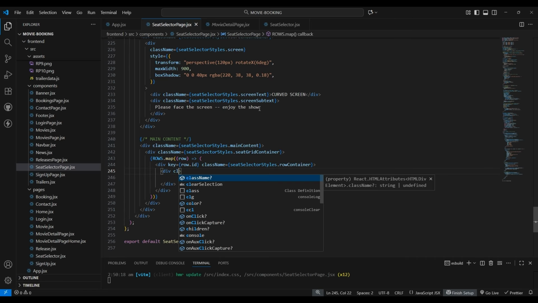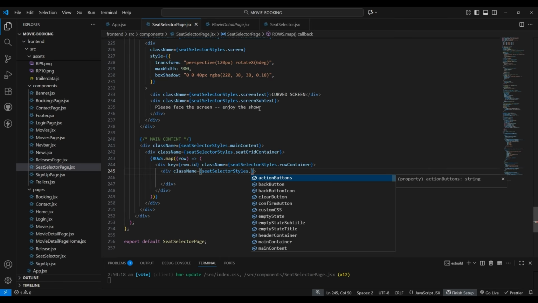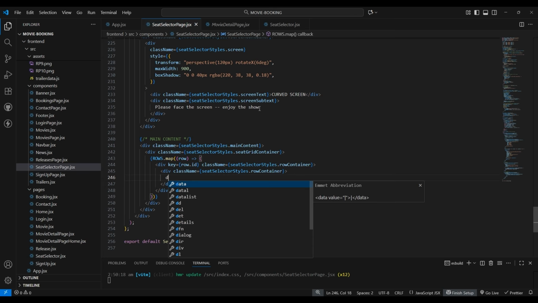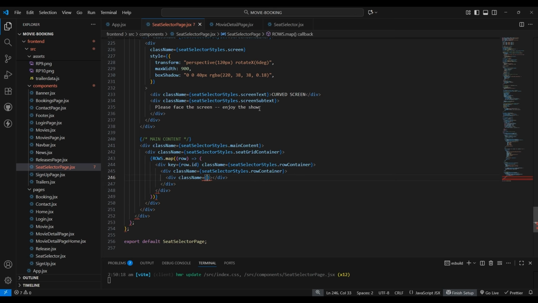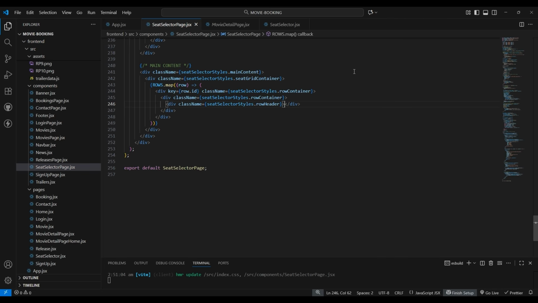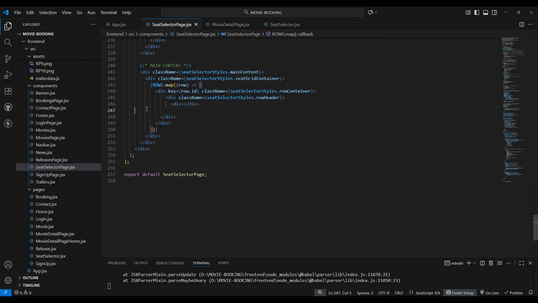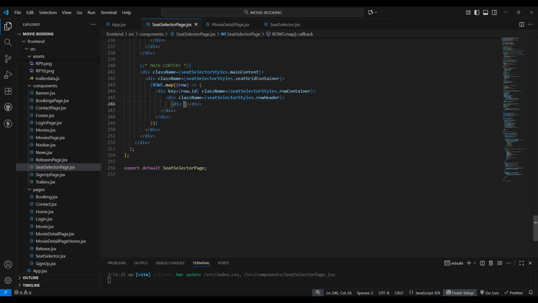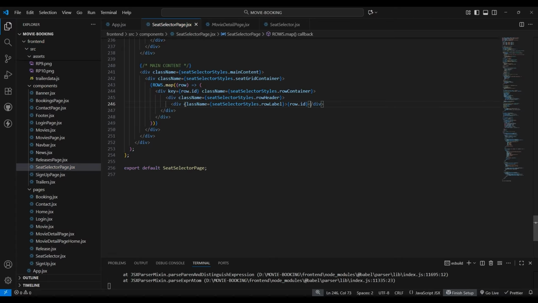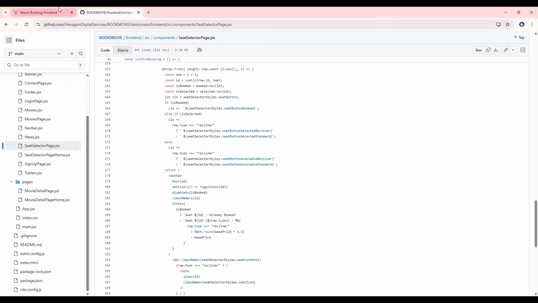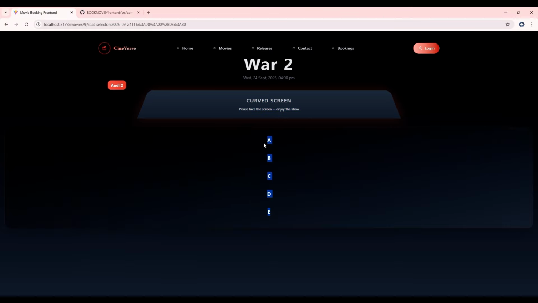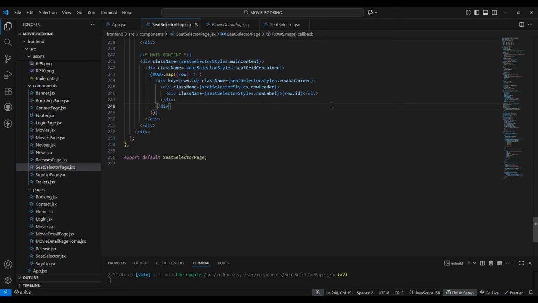Then another div tag, give class name to this div as seatSelectorStyles.rowContainer. Then another div tag and give class name to this as seatSelectorStyles.rowHeader. And inside this another div tag, let me just remove this div here, and also we have written it one time more, so let me just remove this. And now inside this give class name to this div as seatSelectorStyles.rowLabel, and inside this just pass here the row.label here. So now you will be able to see the rows are present here A B C D E, and each will have the 8 seats here.